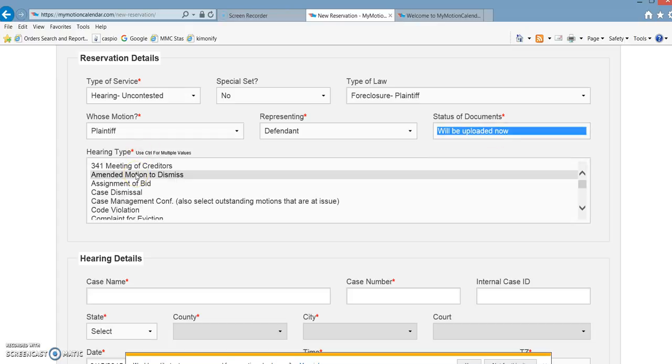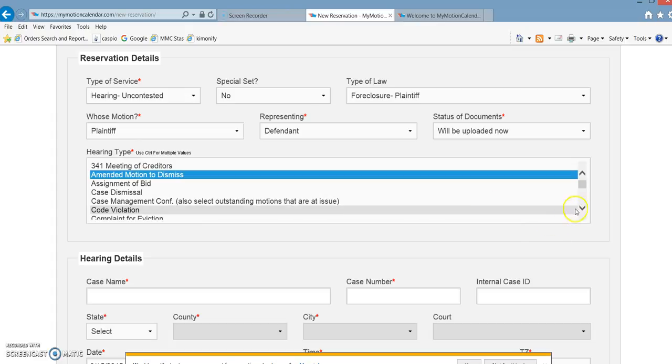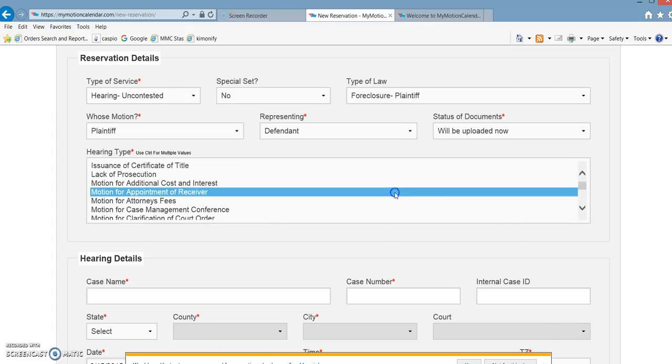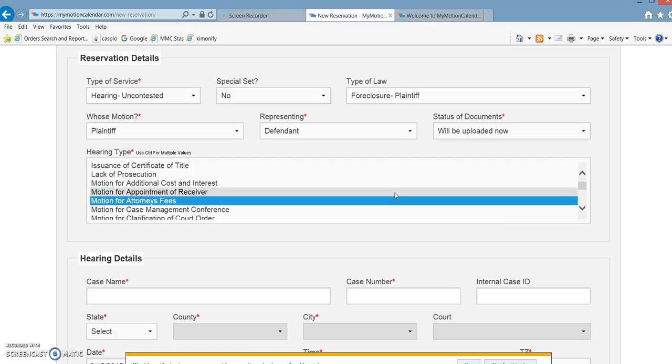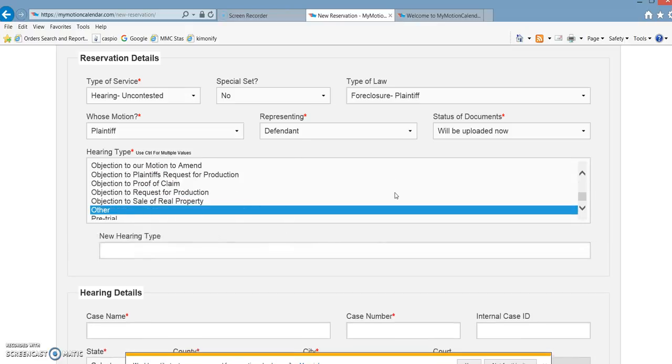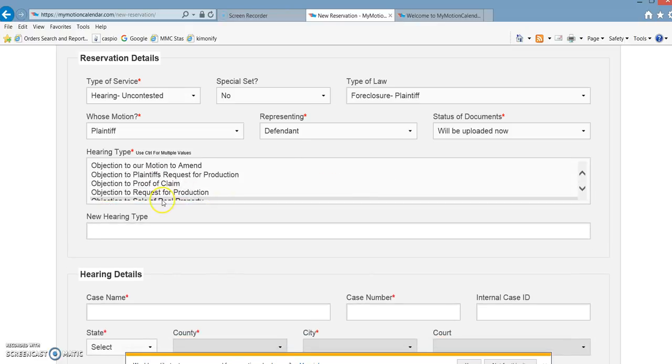Now we need to know what kind of hearing it is. And there's a wide array of options in here. It goes on and on and on. And the nice thing is that if you just start typing, it'll actually start filtering down to the different types of matters. Of course, you can also always select other and then tell us here what type of matter it is.